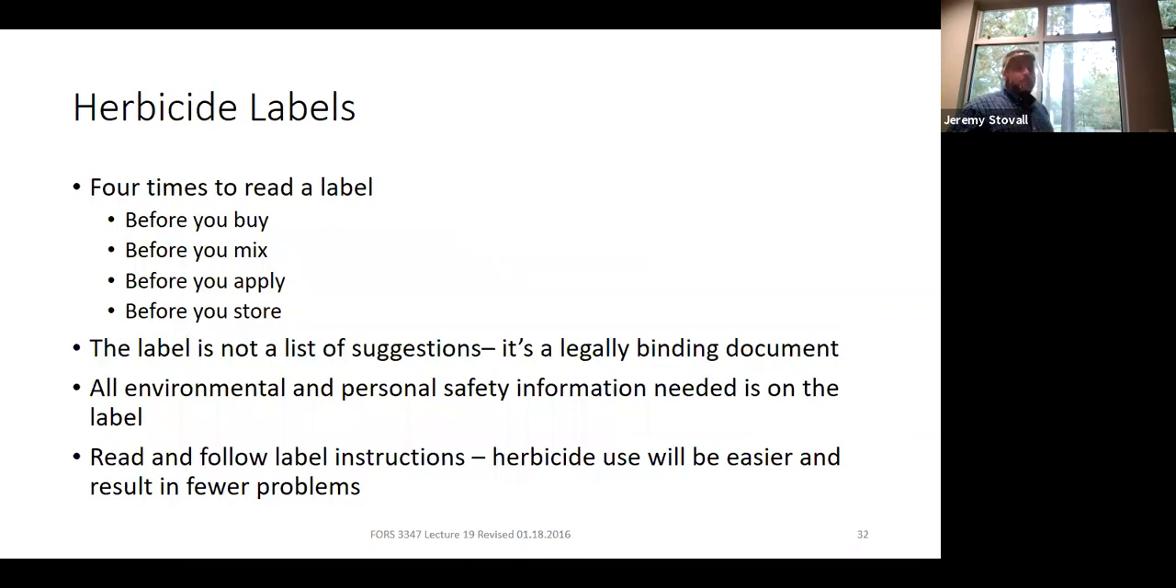So read the label before you buy it so you get the right product, before you mix it, because that's when you're most likely to come in contact with the active ingredient yourself from a safety standpoint, before you apply it, to apply legally, and before you store it or dispose of it. That's gonna be important. So read the label. They're boring, they're detailed, but they're important.